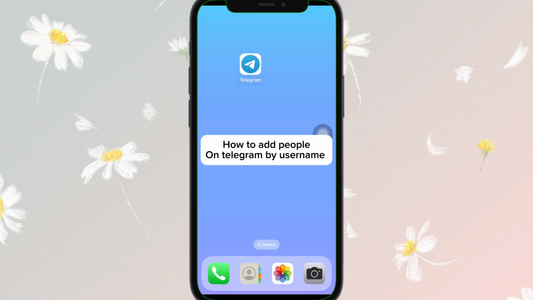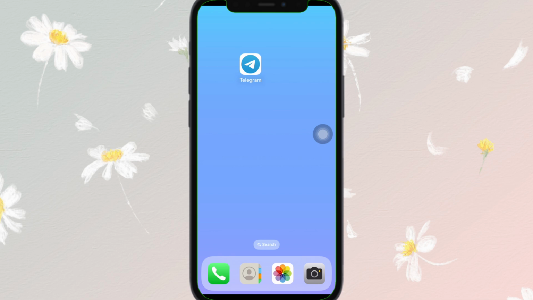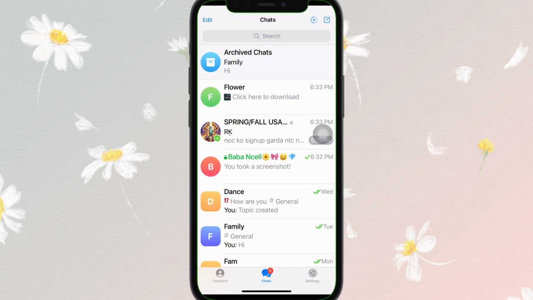How to add people on Telegram by username. If you have been using the Telegram application and wondering how to add people by using their username, don't worry. In this video, I will show you how to do it. So let's get started. First of all, open the Telegram application, just like this.